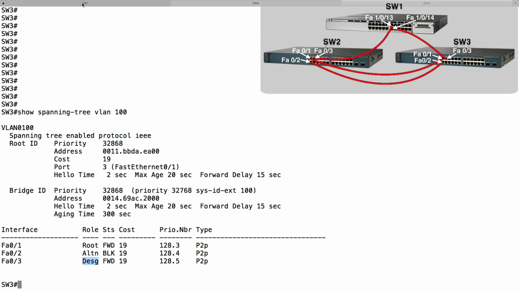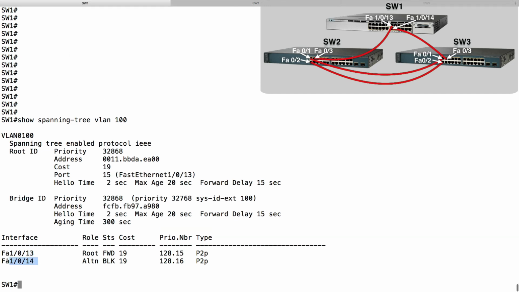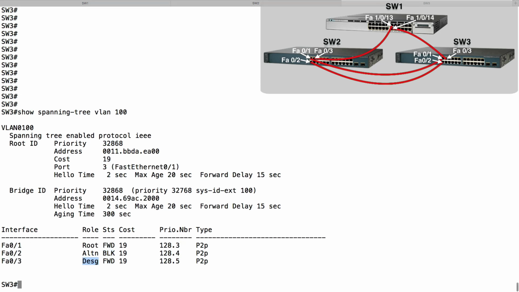Let's just review that. On SW1, we said this port that goes down to SW3, it was blocking. So how come SW3 says, no, we're forwarding on that link? Well, on a segment, you're not going to have two ports that are blocking. You might have one port that's a designated port and the other port is blocking, but they're not both going to be blocking. What makes this the designated port is that this is the port that is considered to be closest to the root in terms of cost. If we look at the ports on each end of that link between SW1 and SW3.